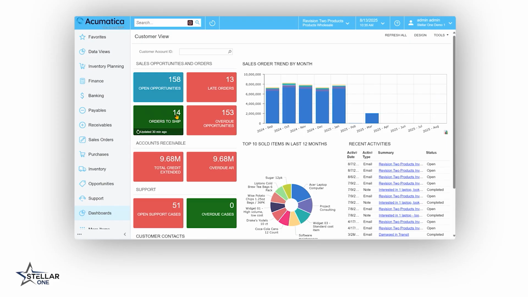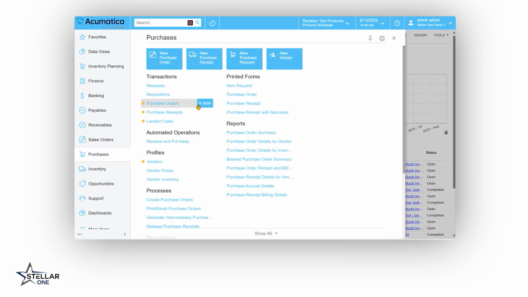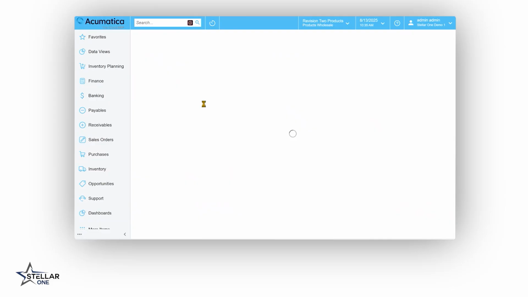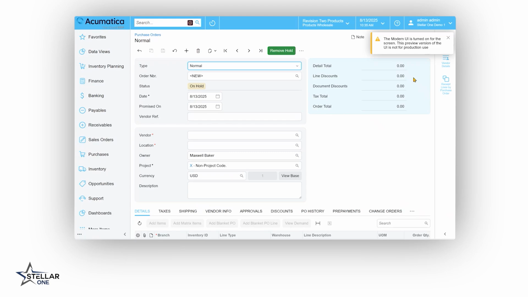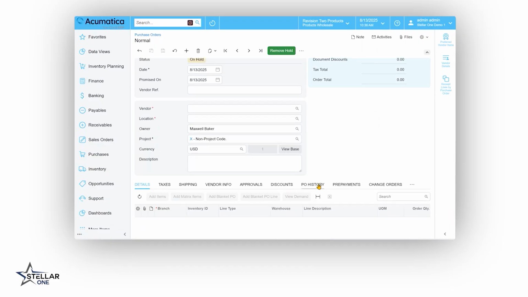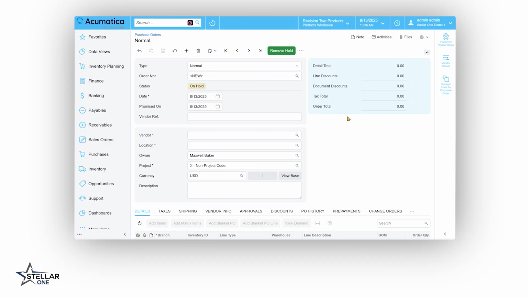So one main reason for the UI refresh was some user feedback from Acumatica users about having an interface that would allow changes to screen configuration without having to change code. Okay, so with the modern user interface, I can now tell you that this is possible. All right, so we're going to actually go to the purchase order screen to show this. And by the way, this is the modern user interface here, right? For you Acumatica users, you're probably noticing there's a little bit of a difference.